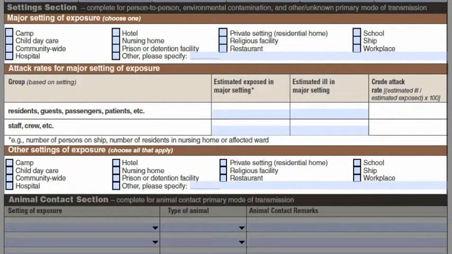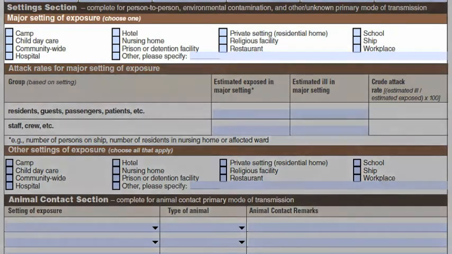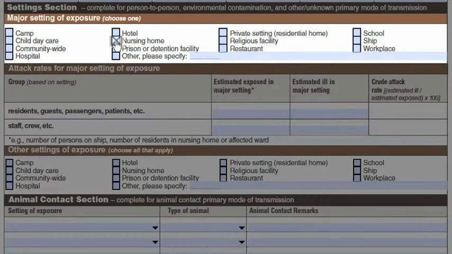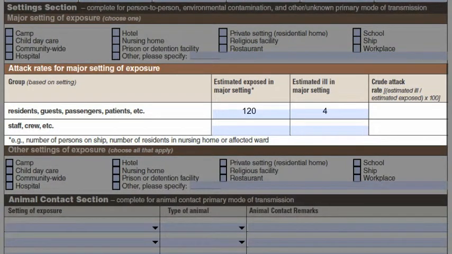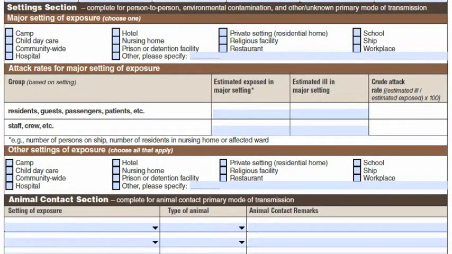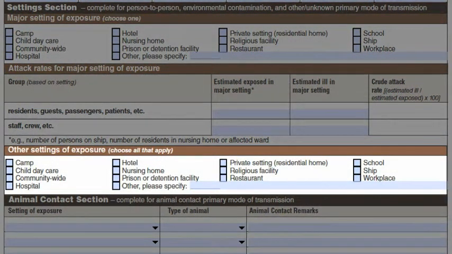The settings section should be completed for outbreaks that are person-to-person or due to environmental contamination or unknown exposures. First, check one box for the major setting of exposure. Then, depending on the setting, you can enter the attack rates for groups exposed in that setting. You can choose a second exposure setting as well, if applicable.